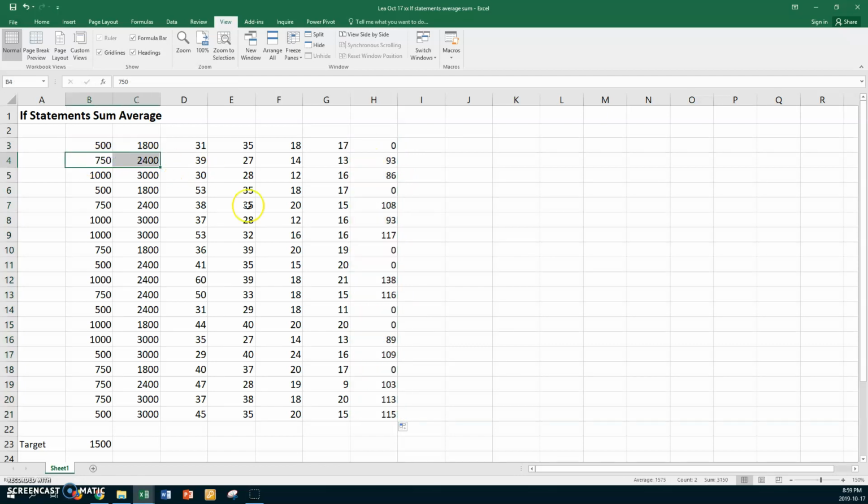So now here, let's take a look. 750 and 2400, the average is 1575. Did the computer put in the total? Let's check it out. Select those three. What's the total? The sum is 93. So the computer is doing exactly what you asked it to do. Okay, so if you didn't meet the target, they put in 0. But if you did meet the target, then they gave you the sum of the values. So that was pretty easy, but that's all there is to it.